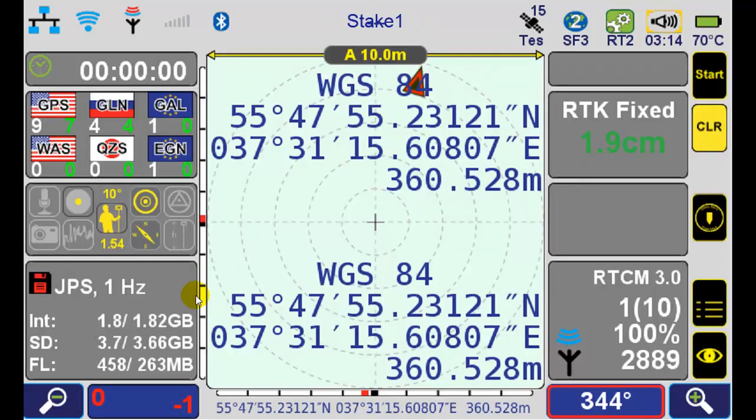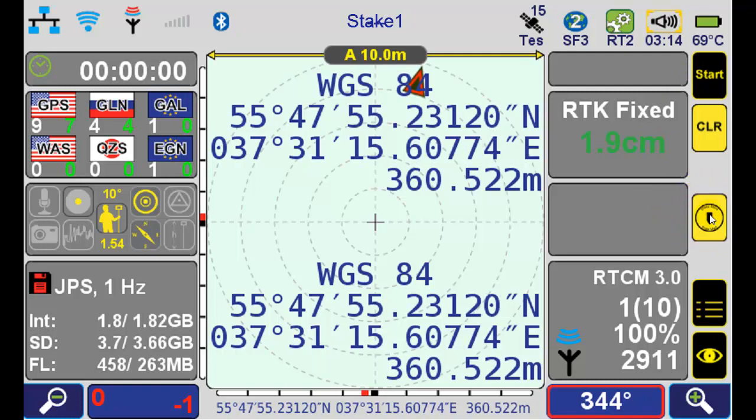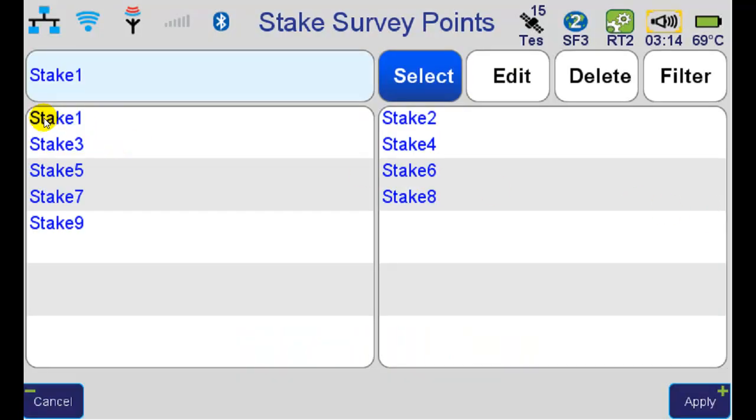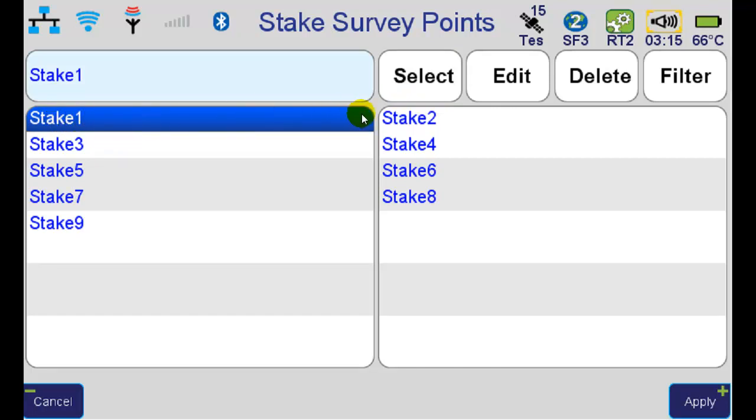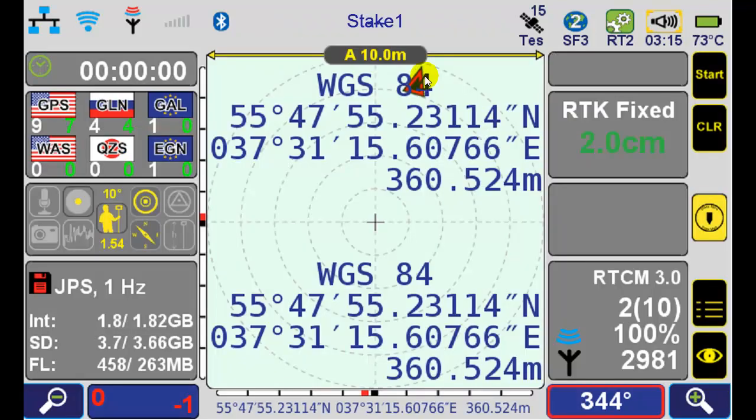In action screen, now stake survey icon is on the right side. The current layer is on the current map icon and the point name is on top of the screen. If this is not the point that I want to stake survey, I click the stake survey icon and select the desired point. Now go to this point and in action screen click Start to survey it. Continue to survey as long as you want and then click Stop.